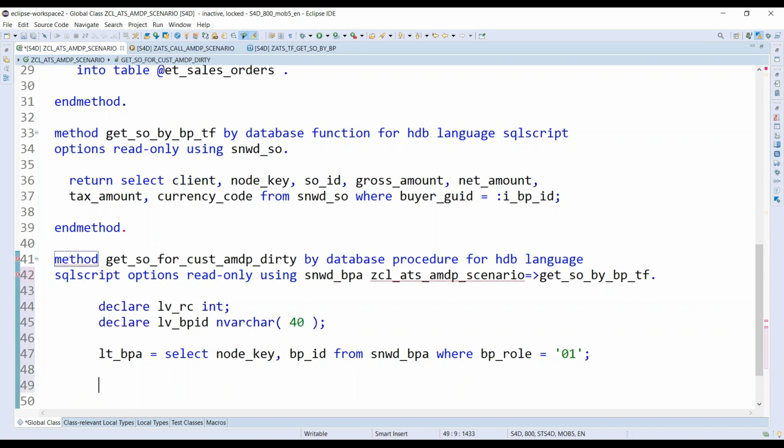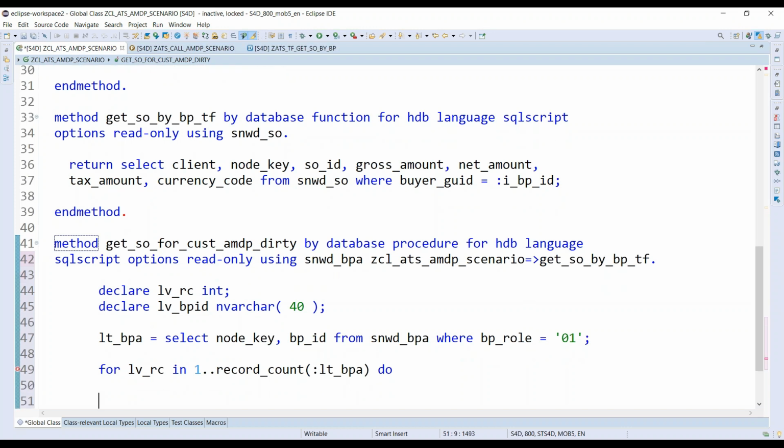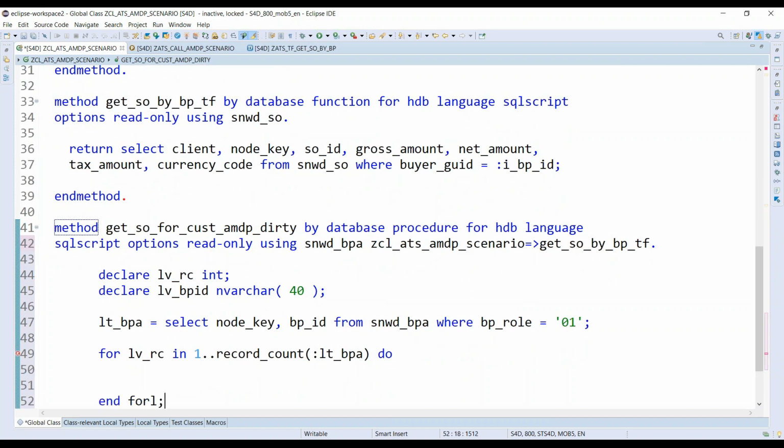As the next step, I will now go into loop over it. So I say for LVRC, my loop counter, in record count, the number of records in this BPA with column, and do, and for.